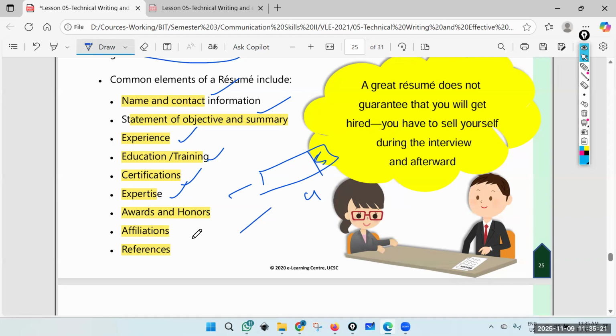Okay. Any other awards, honors, right? If you have a first class or second upper, why don't you highlight it, right? It's a good thing, right? It shows that you are a very classy person.